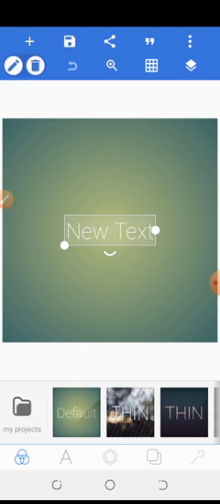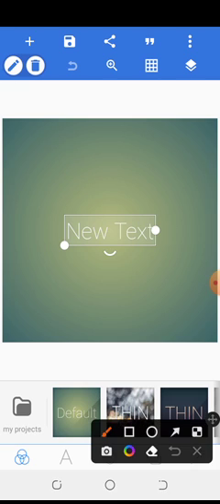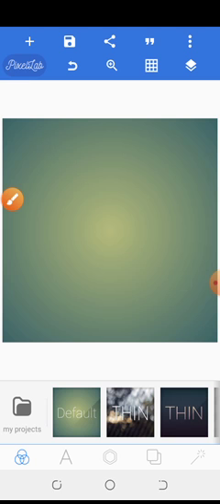So the first thing we have to do now is that we remove the font, the new text. So let's remove the new text by coming this side. So let's come there and delete the text.